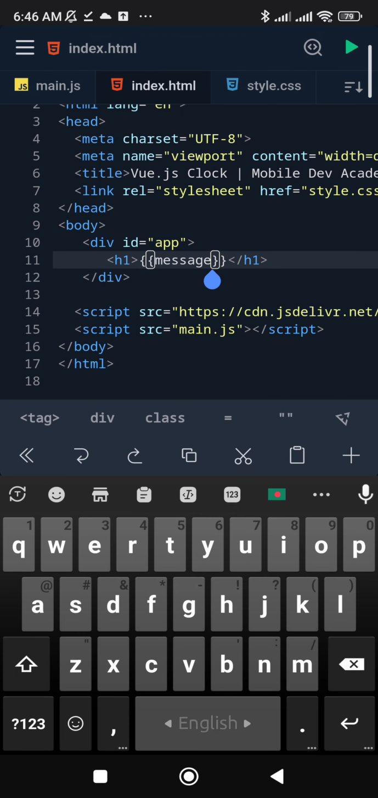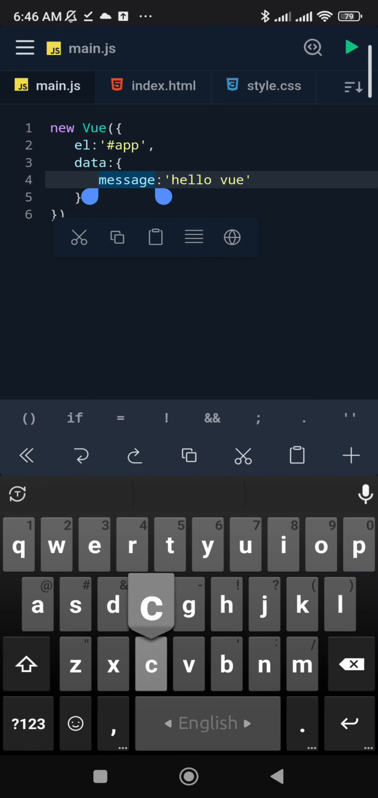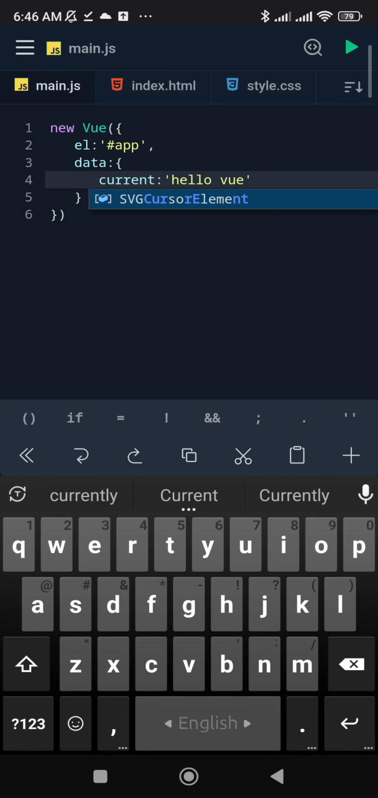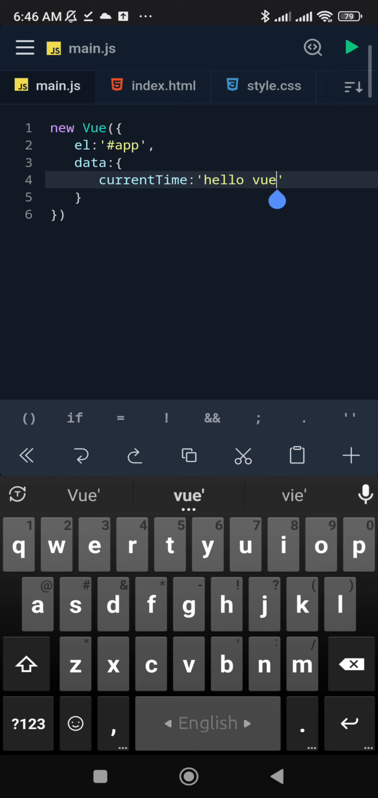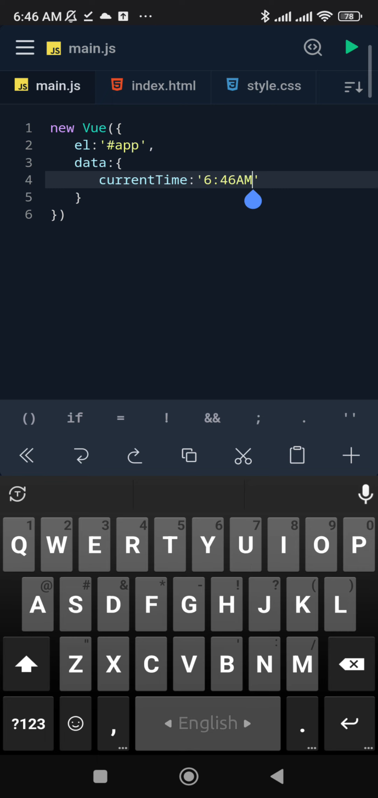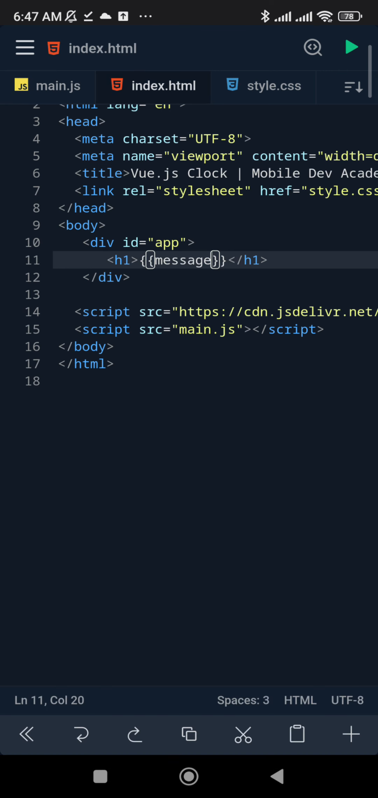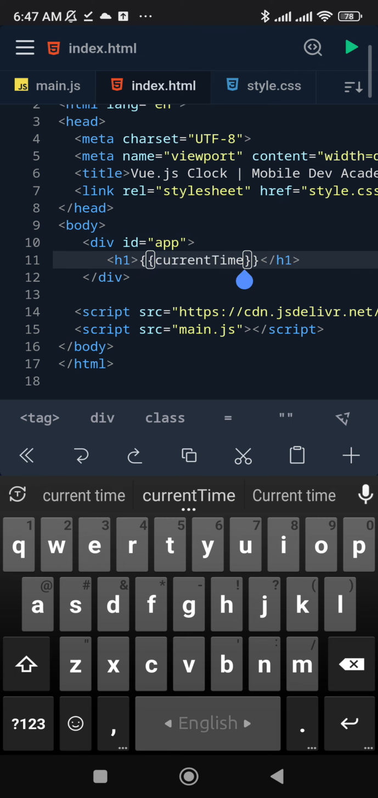Okay, so instead of message we can use here current time. If we write here current time 6:46 am, it's static data, and we have to print it like this. Here is static data. Let's make it dynamic.